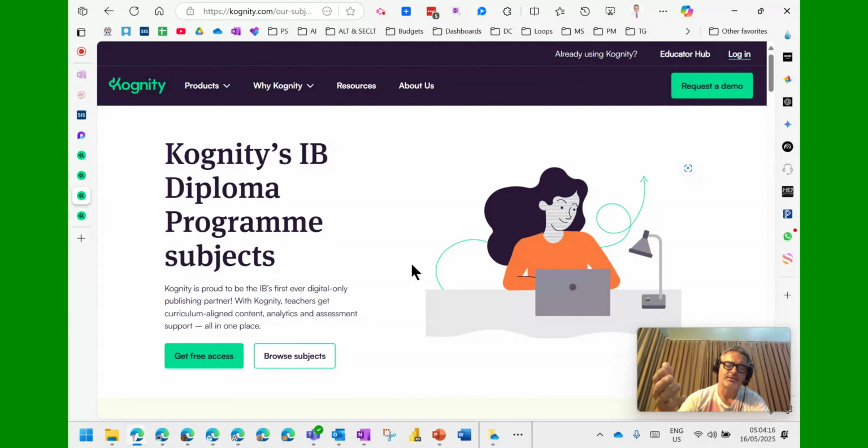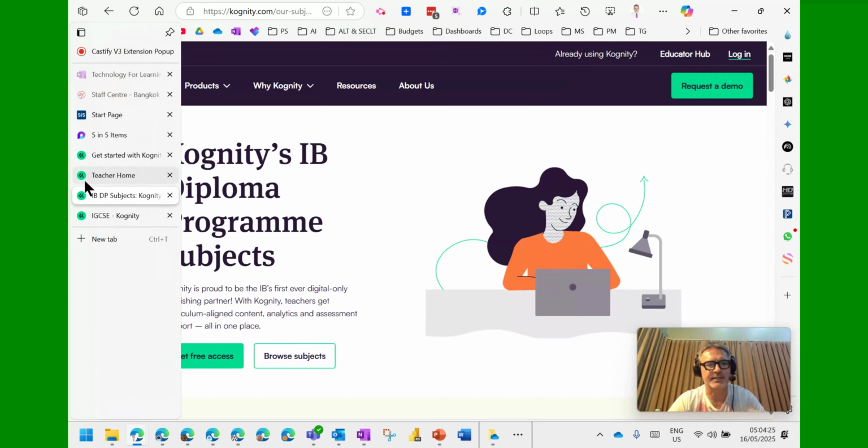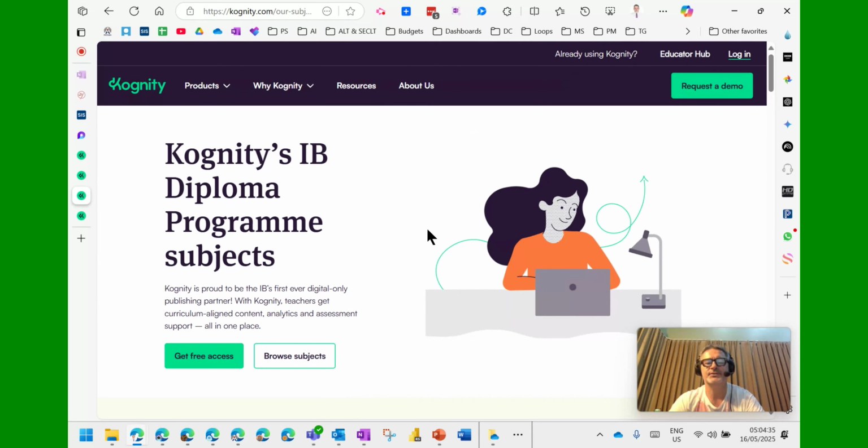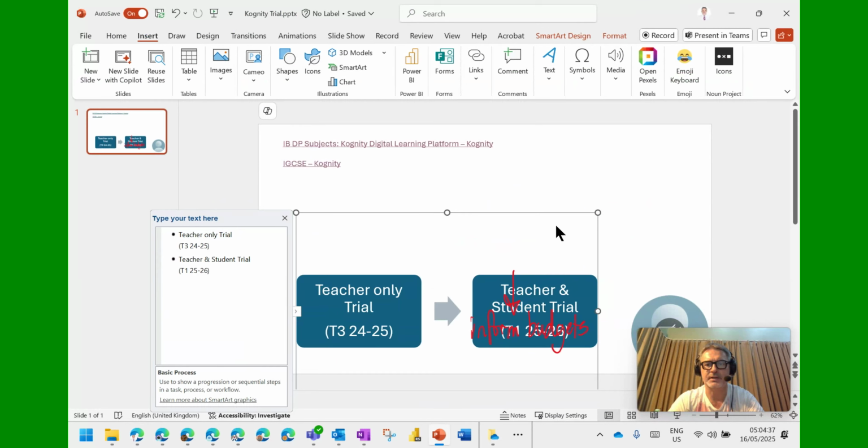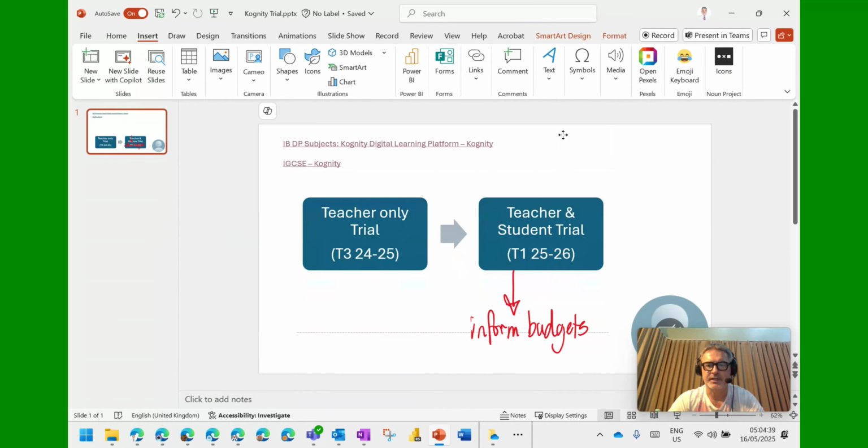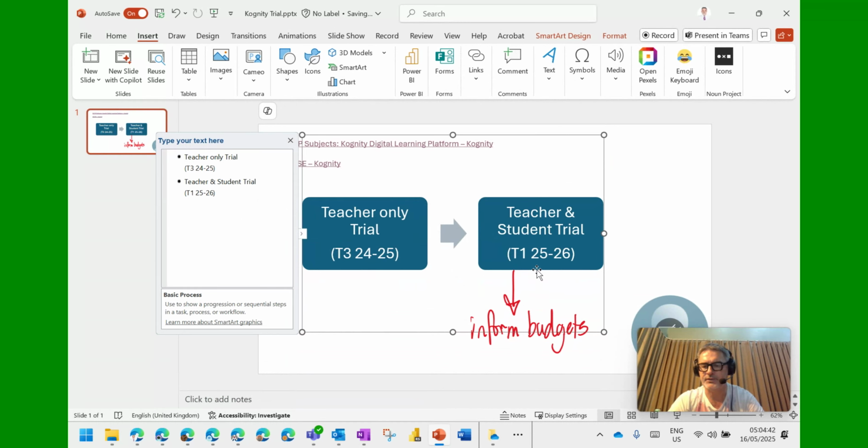When I sent the list of email addresses to Kognity, I may have made some mistakes in terms of what subjects people teach. So if you don't see anything on your dashboard when you sign in, let me know. We haven't switched on single sign-in, so you can't sign in with your Microsoft account or your Google account yet. That will be part of the second trial, and the second trial is in term 1 next year. We will be given access for our students as well.